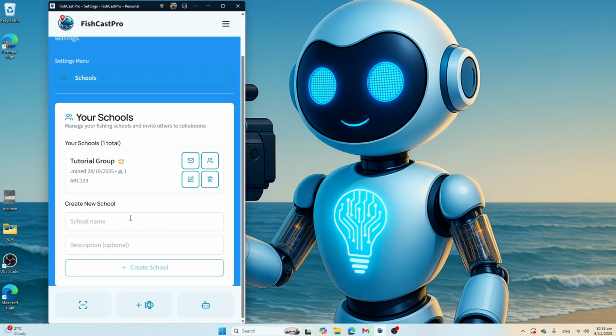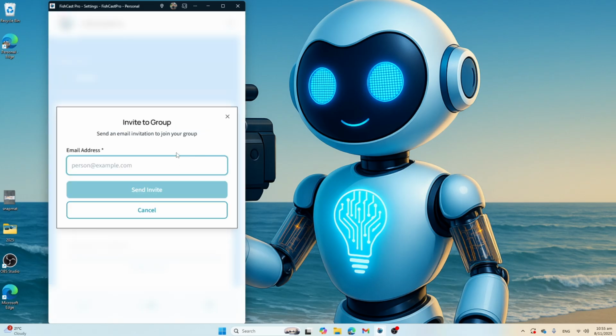Now you can add people into your school. You first create a school. So give it a name, a description if you like, and then create a school. This is a school that is already in. You can add people in by inviting to group, the email address. Now, you can invite people that do not have the app installed yet, you can still send them an email to invite. They'll get an email, they'll install the app and go from there.